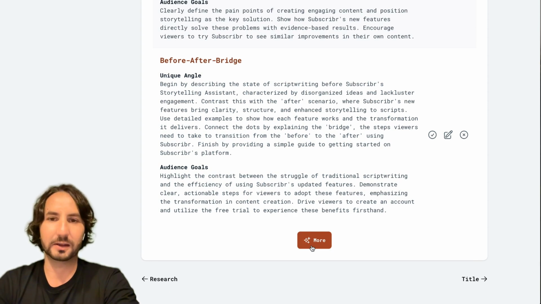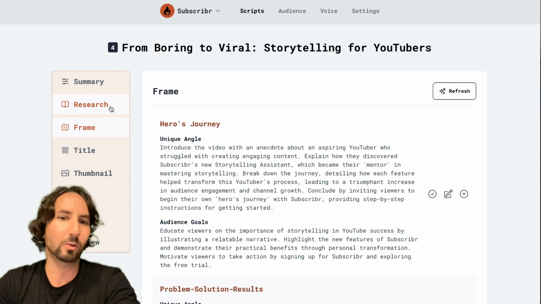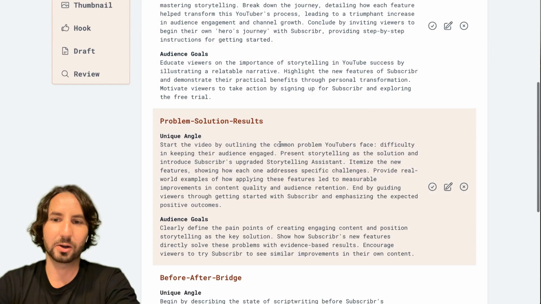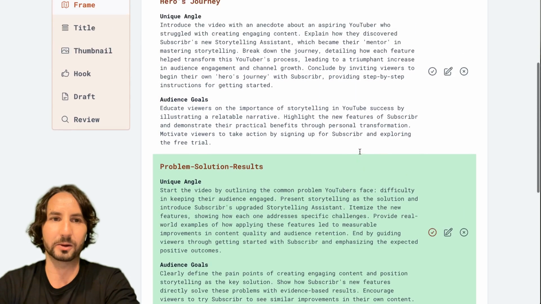These frameworks that it gives you are really going to be specific to what type of script you're creating. So if you're creating a marketing script, it's going to give you problem, agitate, solution, other copywriting frameworks that are popular. And it really depends on the research as well. So it's actually going to look at the research you add before deciding what storytelling frameworks work best. So after looking at these, I really like the problem, solution, results, so I'm going to choose that one.